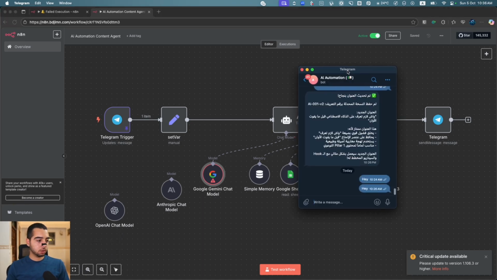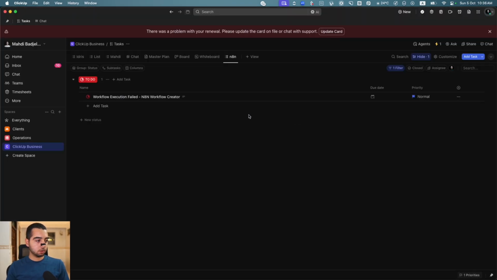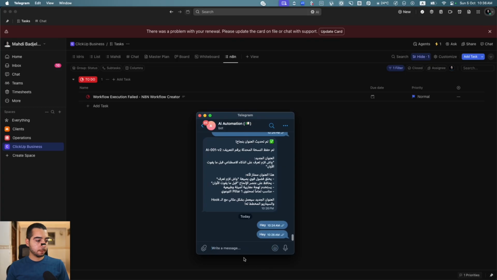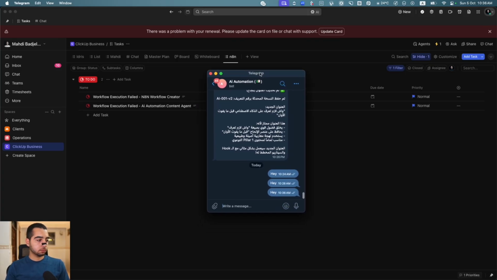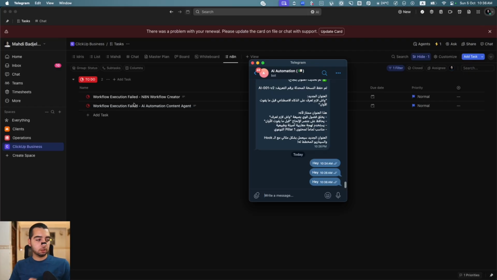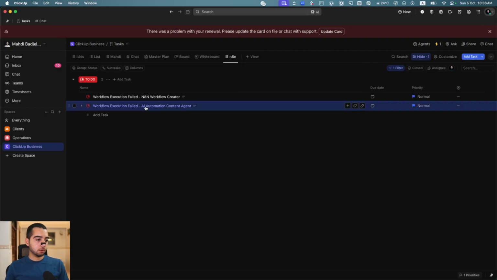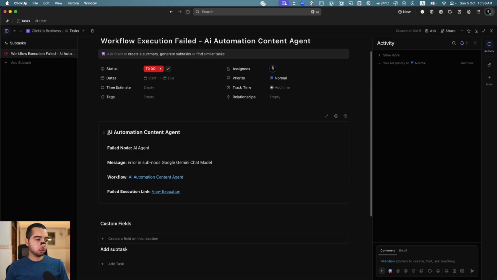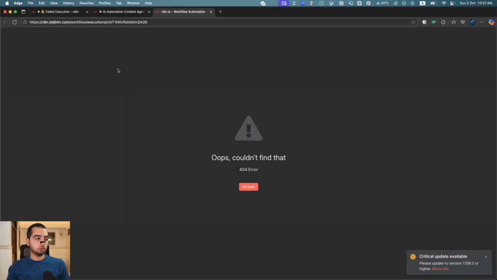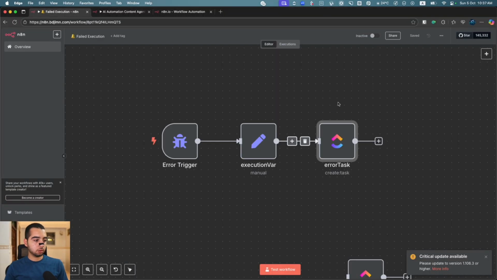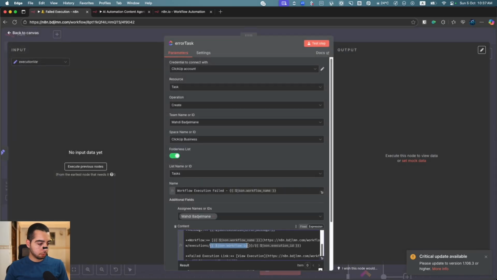Let's open Telegram. As you can see, this is the Telegram right here, and let's do this. Okay, so let's try. Hey, as you can see, directly, instantly, I got a new record in this list. If I open it, as you can see, I have the name of the workflow, the name of the failed node, and also the message right here. I can just click here and it will take me straight to the failed execution. Yeah, there was an error in the configuration here itself. Let me edit it. So the name of the workflow should be here and then like this.